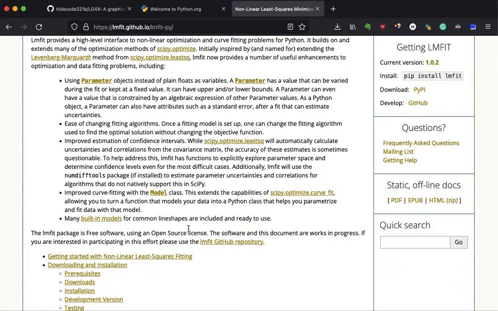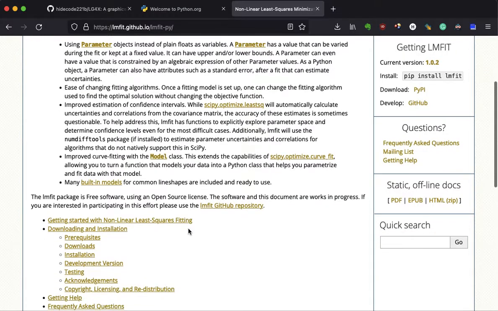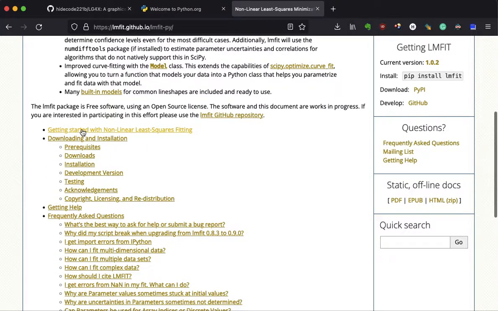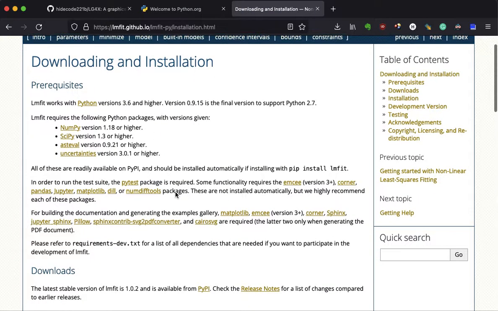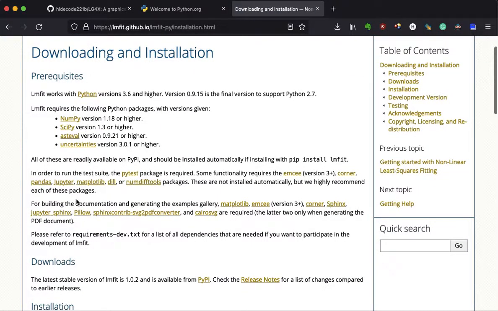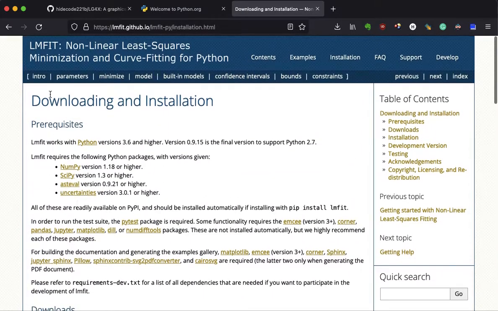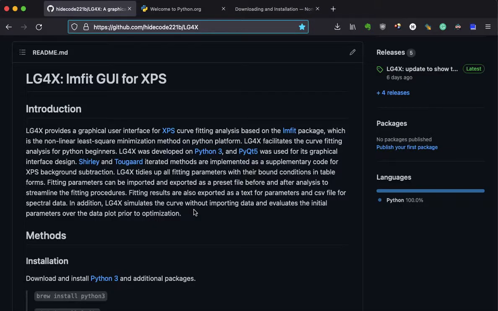It basically works on the command line interface, so that's why I developed the graphical interface. Especially, you need some download and installation information from here. Let's get back to my home page.